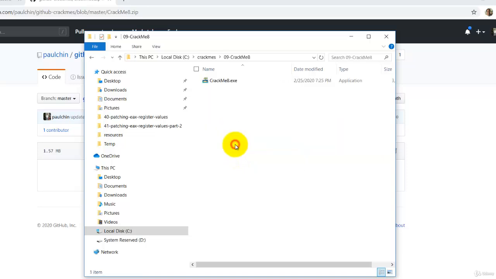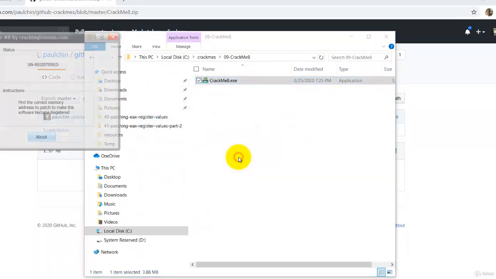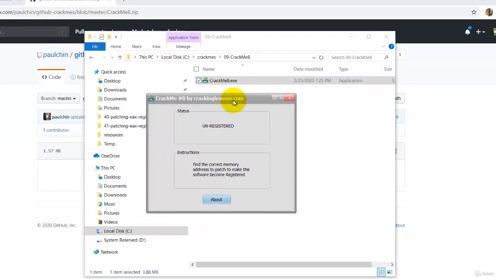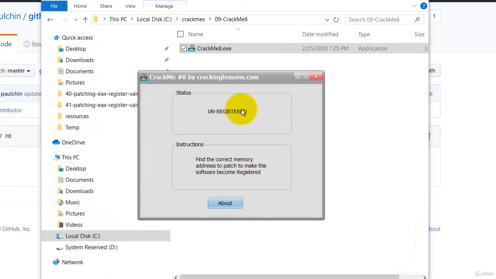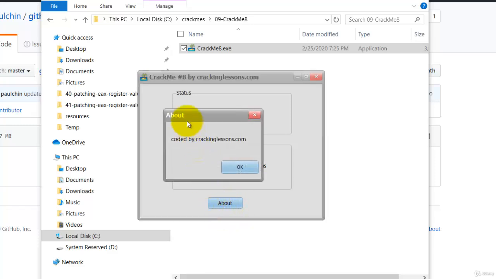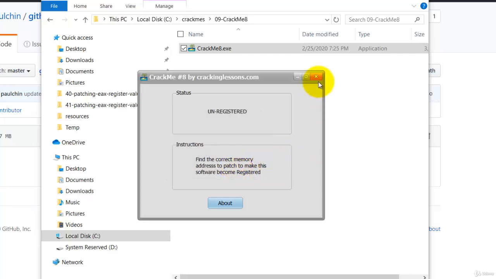Let's open CrackMe 8 and run it. So you have a window open and the status says unregistered. The instruction is find the correct memory address to patch to make this software become registered. So we are going to use a different method to do it. So let's click about and see. So it's just the credit to the writer, which is myself. Click OK.